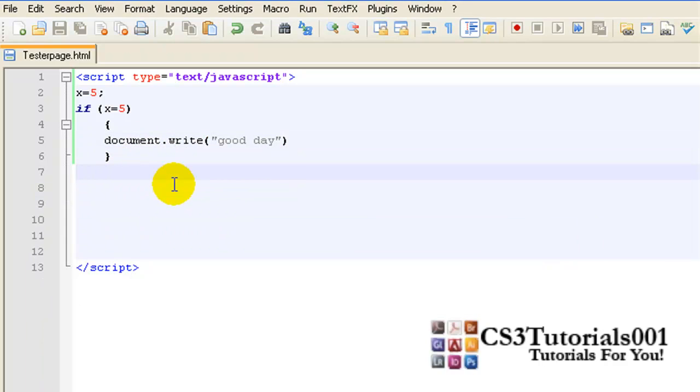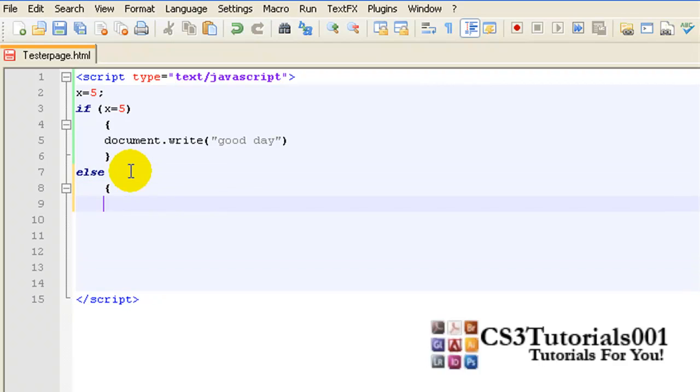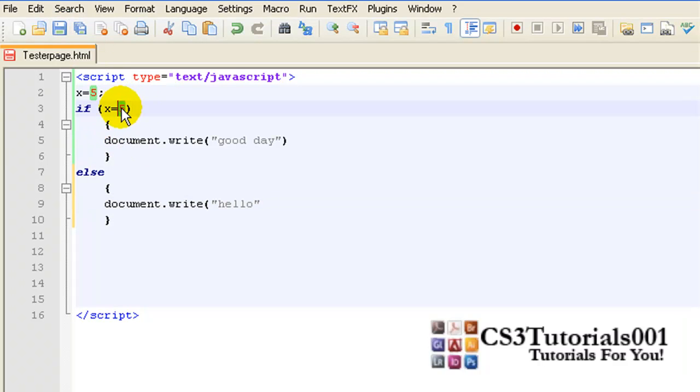We'll keep our if statement and we'll just write else, and enter, tab over, and enter. There we go. You don't really have parameters for this one, so we're going to write document dot write, and in the parameters just write whatever. Hello. Okay, so we have x equals 5. If x equals 6, write that. So we're going to go ahead and save it.